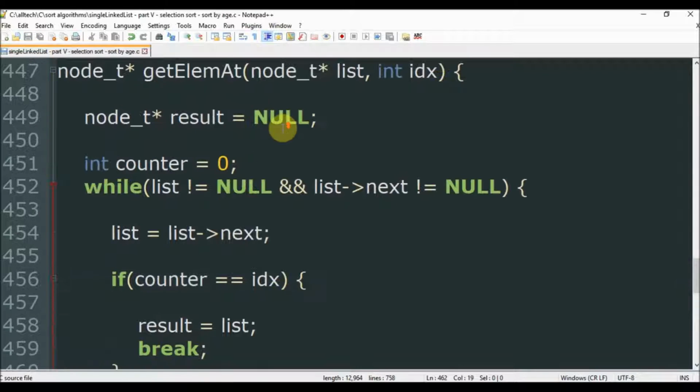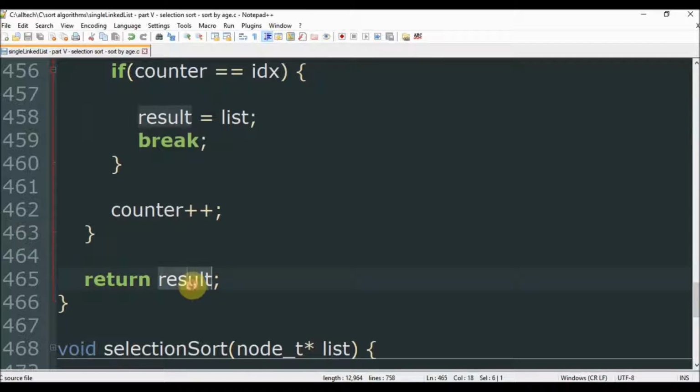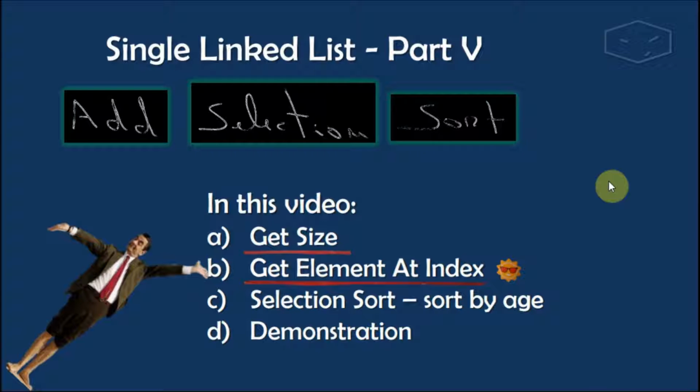So we receive a list, a head, okay, and we will iterate over that list, and we have to update to the next element every time that we do the loop, okay, and we check if we found the index we wanted. If not, we just update the counter. If we found, we update the result with our element, the list, and then we break the while loop. After that we just return. It is just that. The second challenge is done, getElementAtIndex.